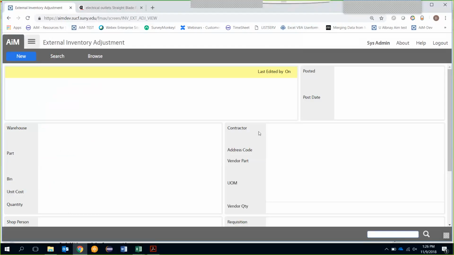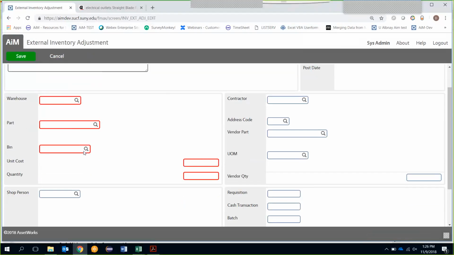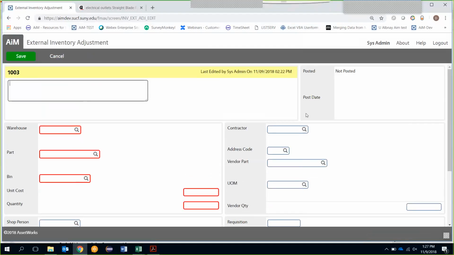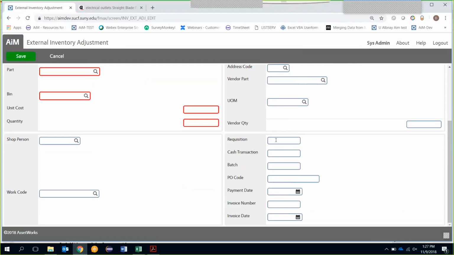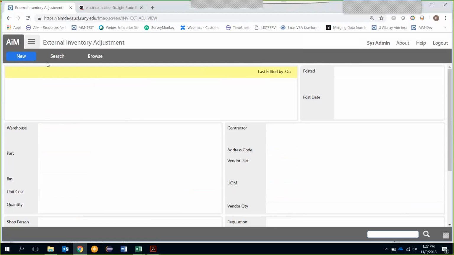We have an external inventory adjustment, which requires, again, same information, but you're using a bin, unit cost, quantity. There's a lot more information you provide here. You can also provide a contractor, vendor part number, different information related to it that you want to change. So say you got a PO, you can put your PO number in here and say, okay, I've received it this way. So that's another way of doing an inventory adjustment to get inventory in and out of your warehouse.